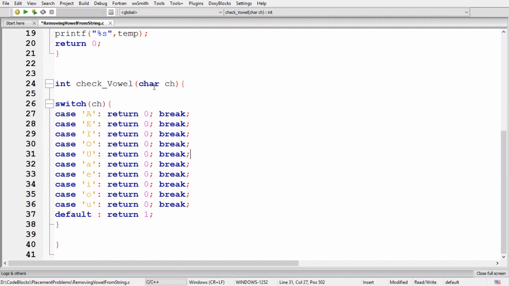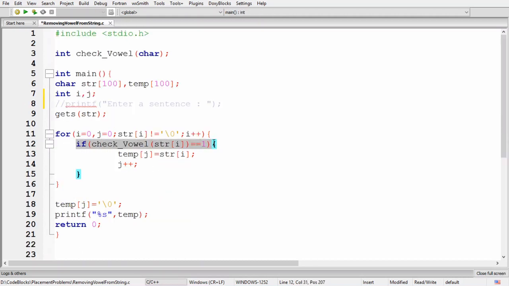So it simply takes a character at a time and checks whether the character is a vowel; it will return 0. If it is not a vowel, that means if it is a consonant, then this function will simply return 1. So in this condition, if the function returns 1, that means it is a consonant. In that case we will copy the ith character of the input string to the temporary array which we have taken to store the output.